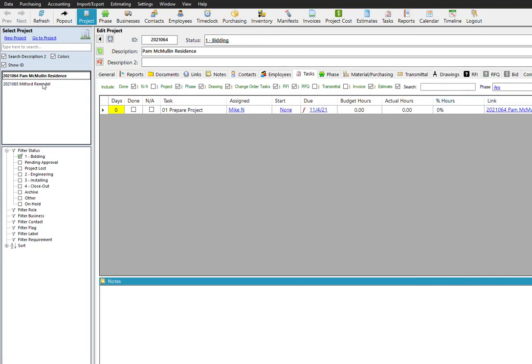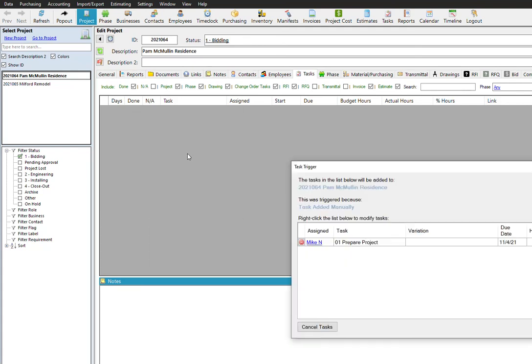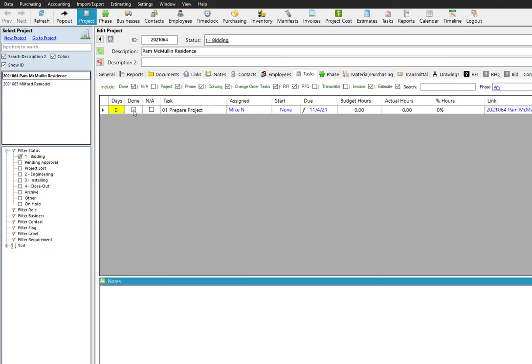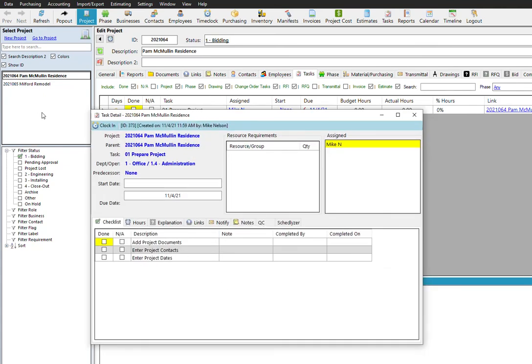Now to show you that those tasks will always come in with that Prepare Project task, we're going to go ahead and I'll delete the Prepare Project we have for this Pam McMullen job, and we'll go ahead and just add that task again, Prepare Project. And if we try to mark it done, it won't let us because now those checklist items are part of this task, and they will be part of this task going forward on all future projects.